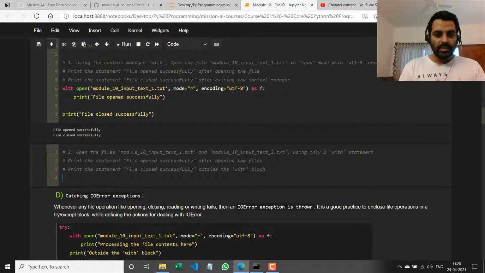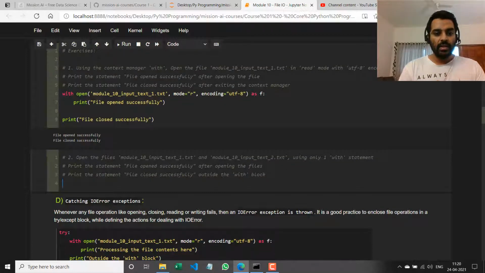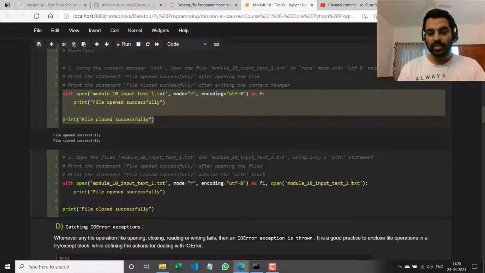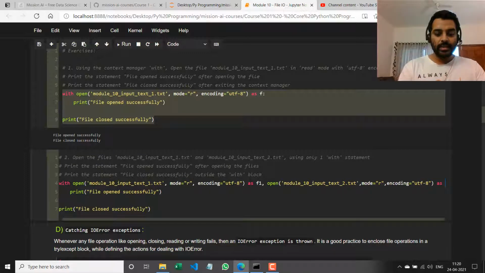Now, let's simultaneously open both these files using only one with statement, right? It's similar to the previous exercise. So I'll just copy this code, and now I'll add a second open statement here, right? Open this particular file, text input text2.txt, in read mode with the same encoding as f2.